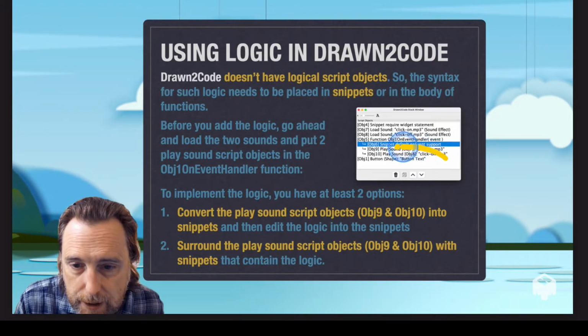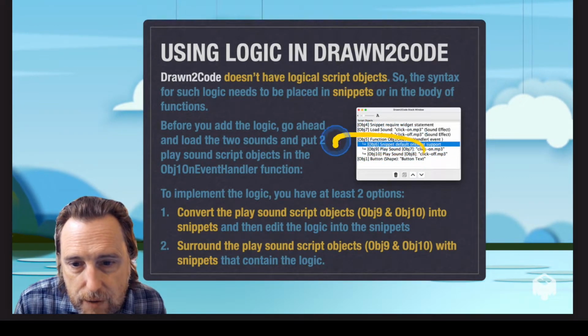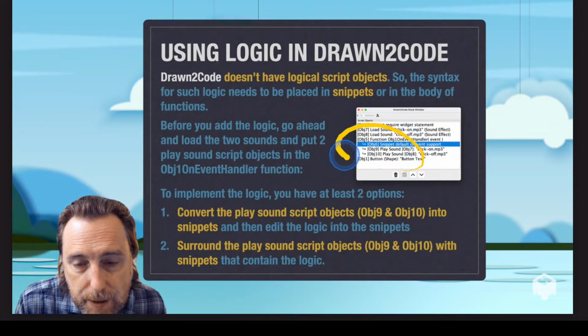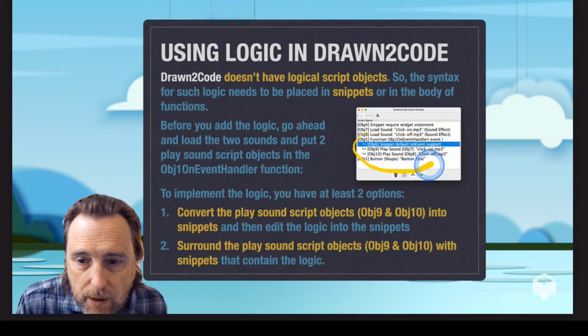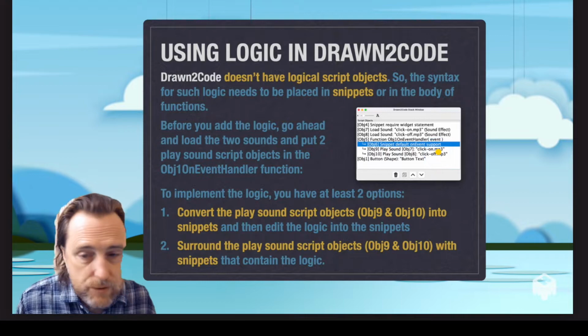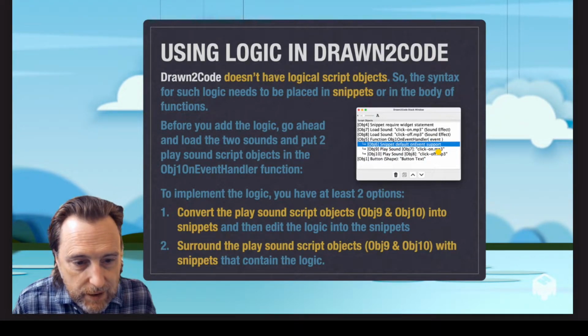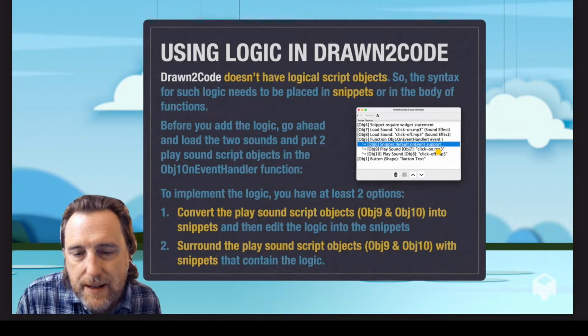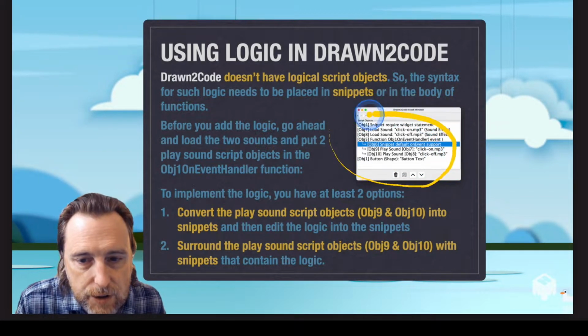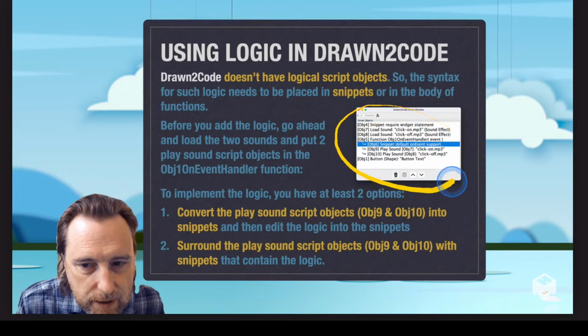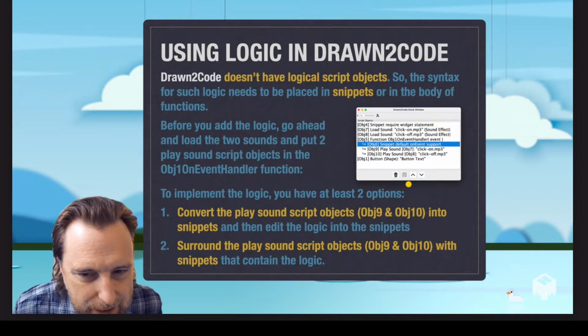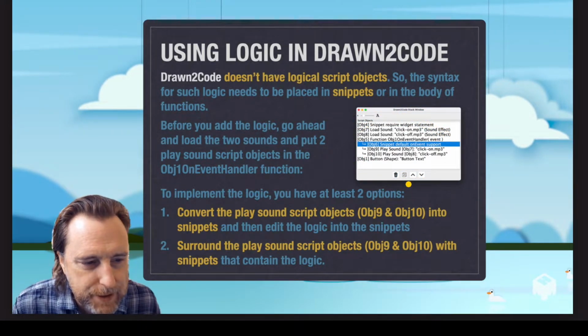Once you have the load sounds, then you can create two play sound objects. So you can see I've created object 9 play sound and object 10 play sound, and they play each of the sounds. And then I've moved them into the event handler using the move resource into function button in the settings panel. And that leaves me with a stack that looks like this screenshot. And so it may look like, okay, maybe that'll just work somehow, but it won't.